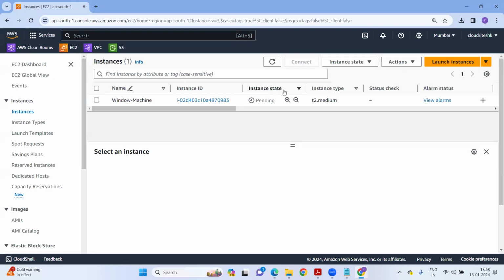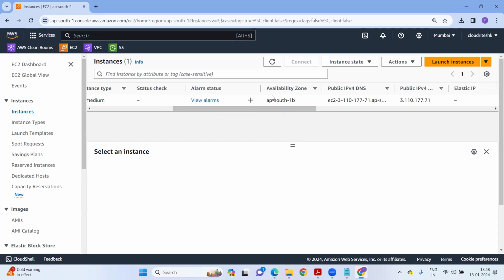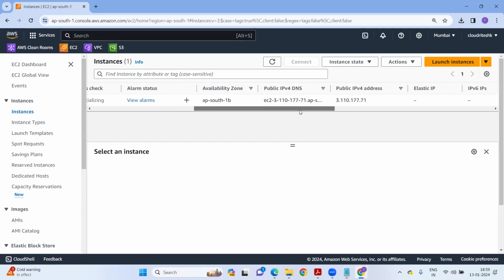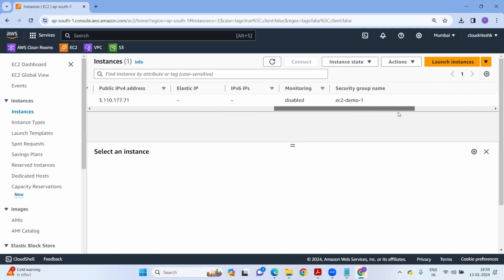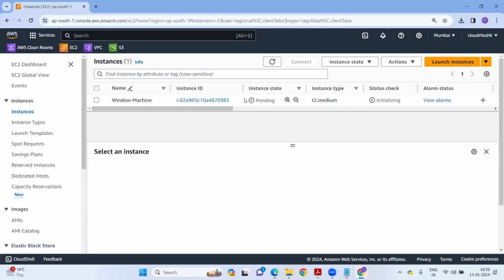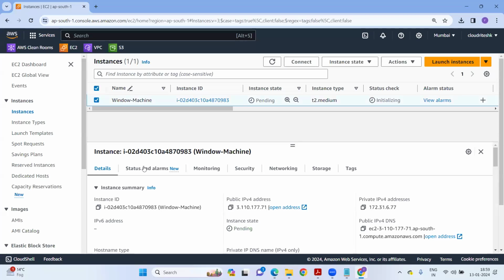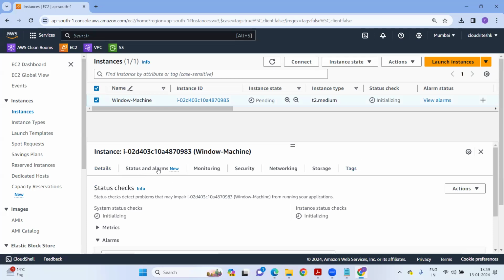Then we have instance state. As of now, if I refresh, it is pending, right? Instance type, like I said, has multiple categories. So what we have used is T2.medium, right? If I scroll down to the right, it will show you alarm status, availability zones, public IPv4 DNS, this address, elastic IP, IPv6 IP, monitoring, security group, all the information. If I click on this particular row, here you will see more details, status and alarms, right? Earlier, status and alarms was not here, but now they have moved to the second place, in the last re:Invent only. re:Invent is the program that happens every year, and AWS launches many services in that.